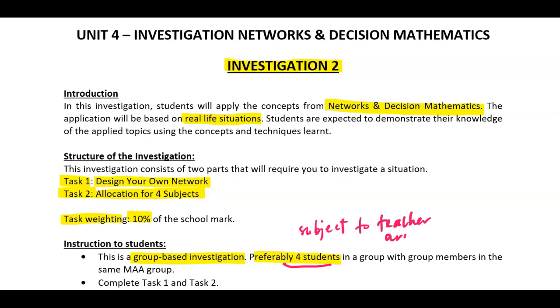So you have to check with your teacher, right? It can be assigned to you, your group members, or you can find your own group members, but your teacher will actually decide for you, right? So do make sure you complete both task 1 and task 2.